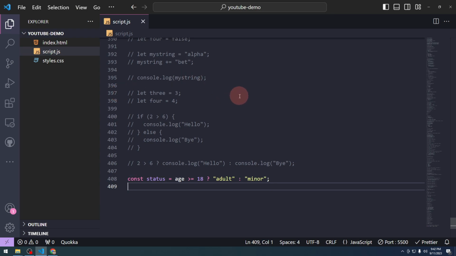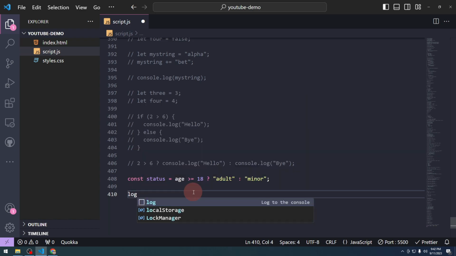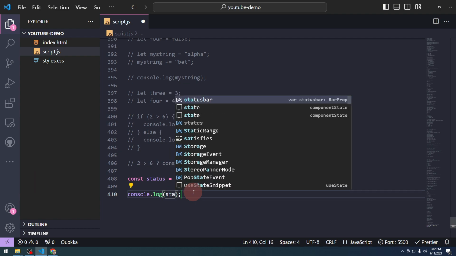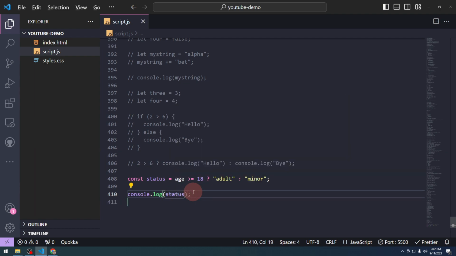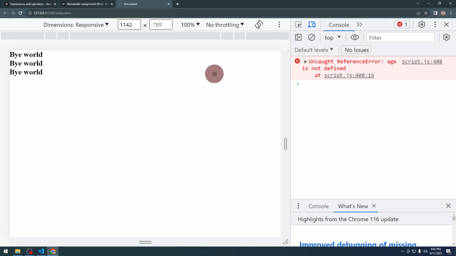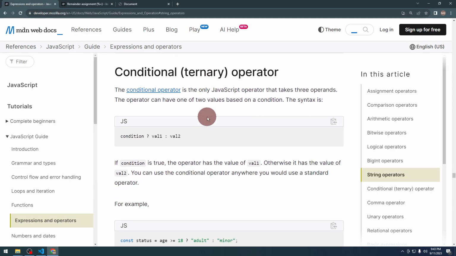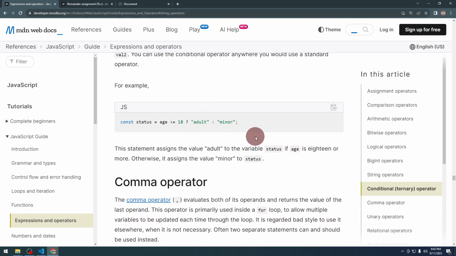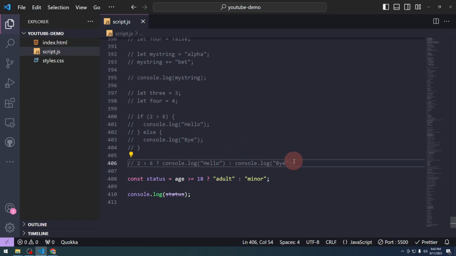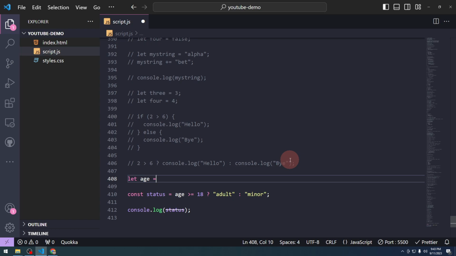MDN examples are great actually. So let's say const status equal to age greater than or equal to 18. So let's go for status, console log. Okay, age is not defined. We have not taken the age from here. Where's the age anyway? Okay, let's define the age here. Let's say age will be 20.